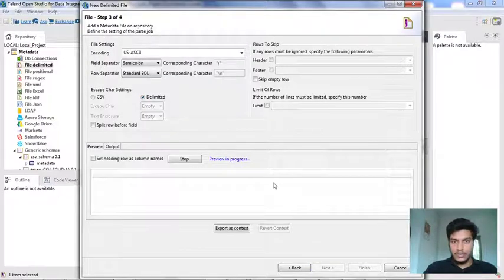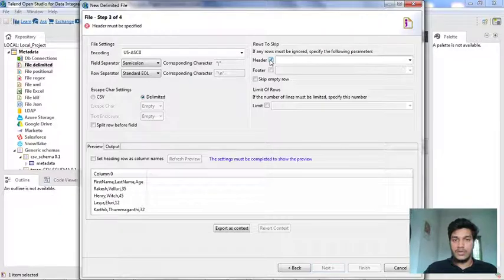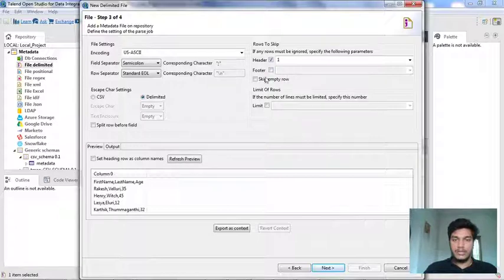So you need to do some configurations here, like how many headers there are. If we have a header as 1, click on header here and write how many headers there are. Similarly, if you have any footers, you can click this footer and write how many footers there are. If not, then simply leave it empty. And I am also skipping the empty rows here.